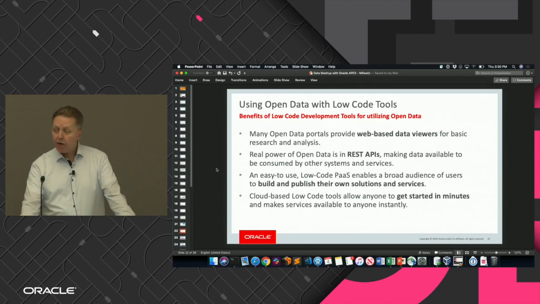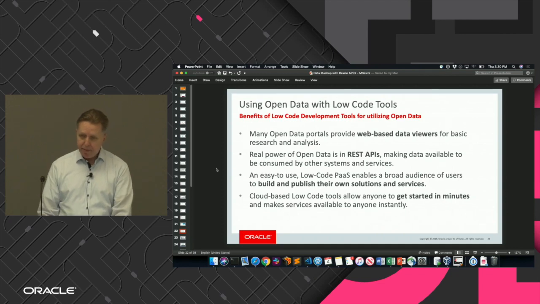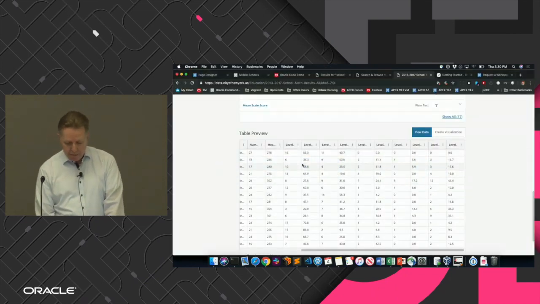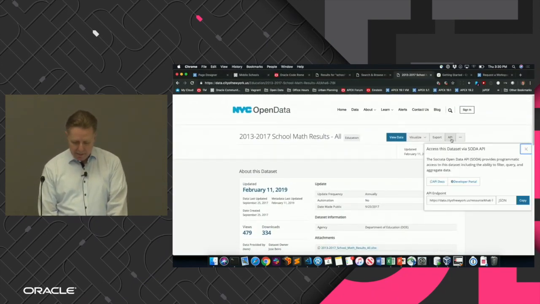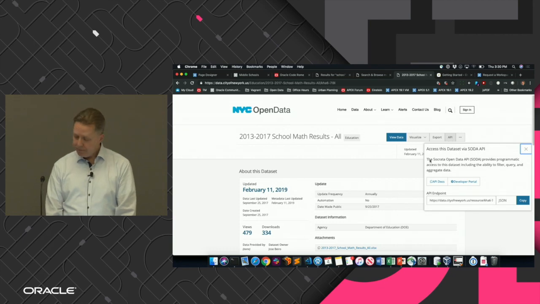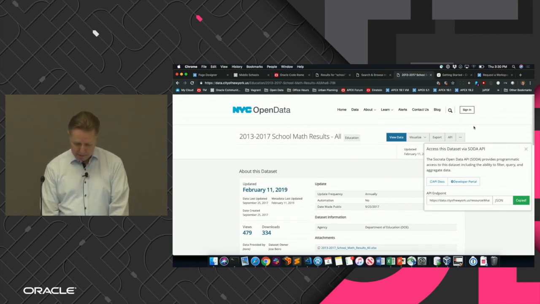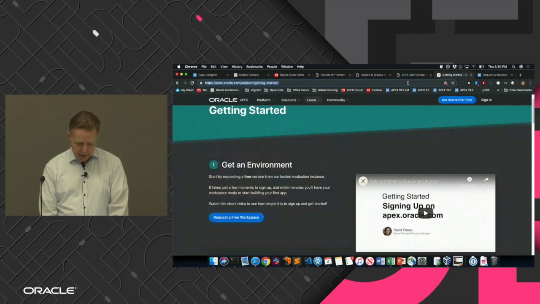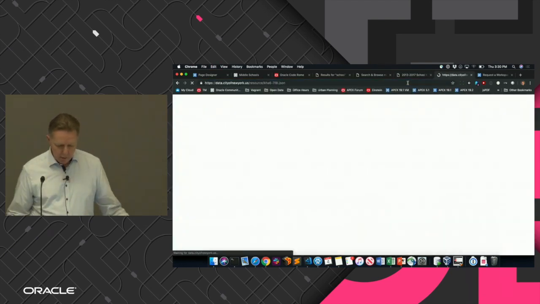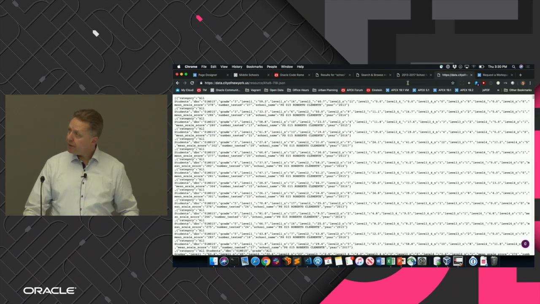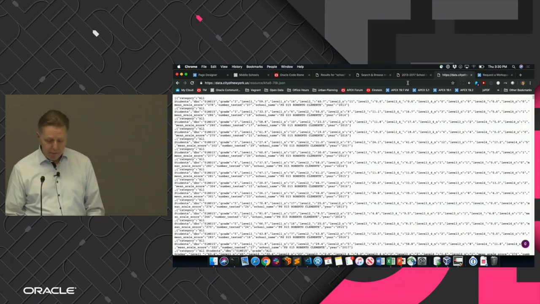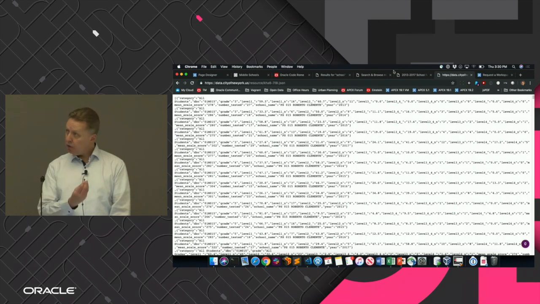But what do we get out of it, right? What the City of New York in this case provides is a web-based data viewer where I can go and look at the data. But what's really interesting for me is that little thing up here, the REST API. I can just copy it, plug it in my browser, and look at the JSON data feed of all the recent test results. It's a little bit hard to read, but it's available for me, and I can integrate that into my application.